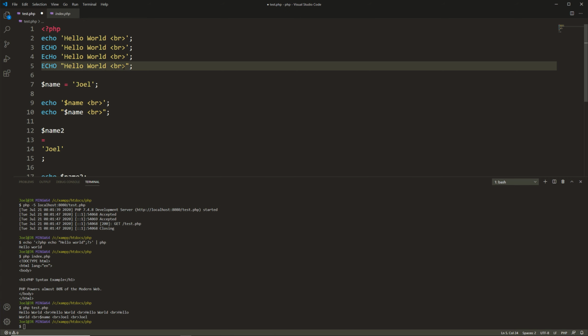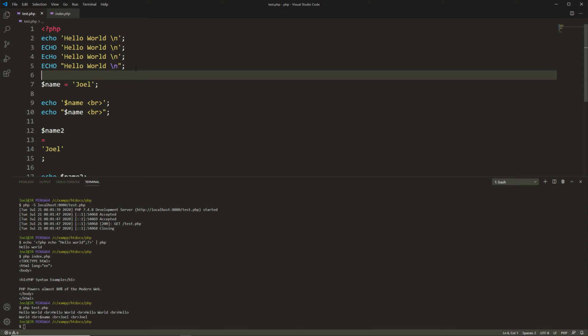If instead, I'm going to put in \n and let's see what happens. So you already see there's a difference in color here. I'm trying to get a new line, similar to what we did with the browser, where we had it break to a new line with the BR tag.